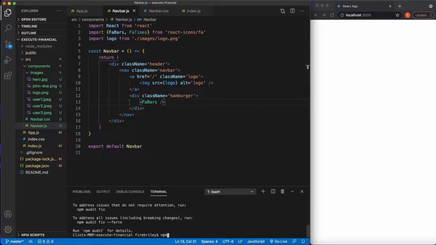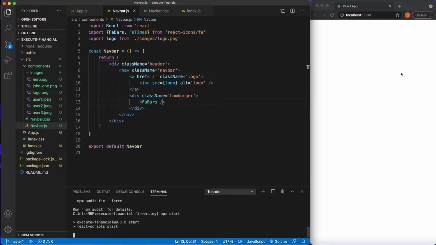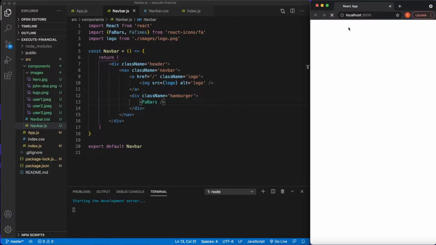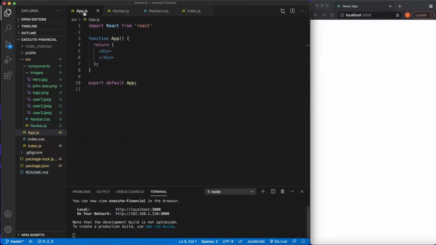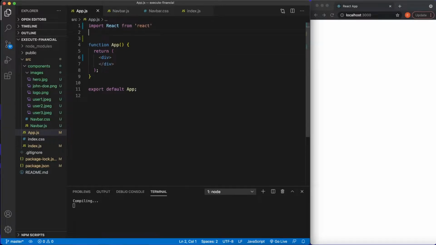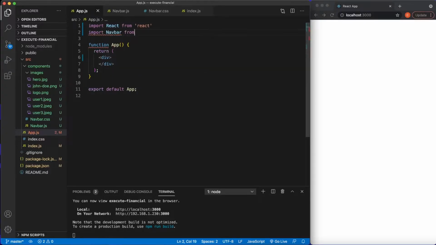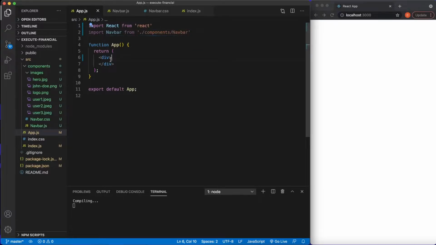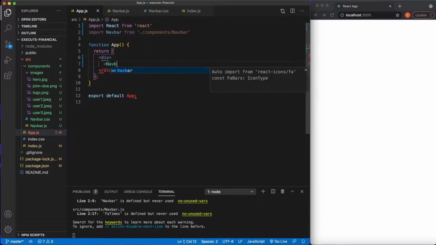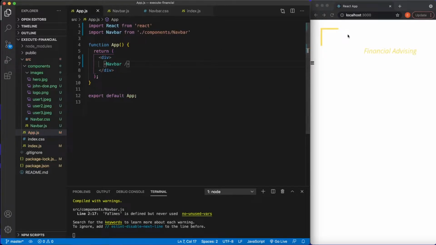And we'll start our development server back up so we can see it over here off to the right. Where is it at? Oh, of course. And first we need to also import this into our app.js. Components, Navbar. All right, so there's our logo. It's on a white background, so it looks pretty bad right now, but we'll style that here in a moment.